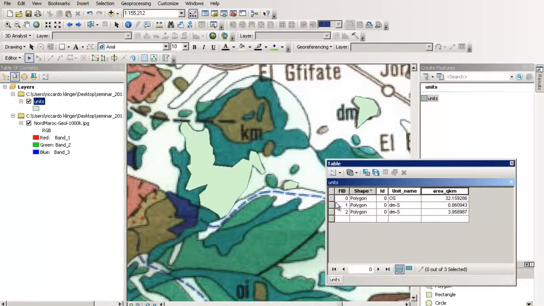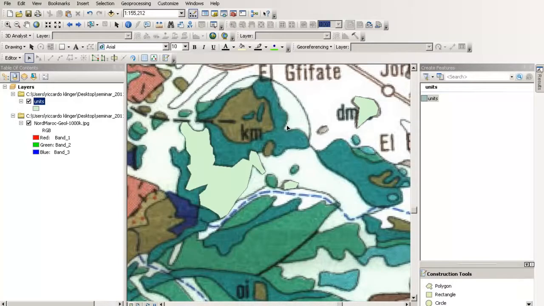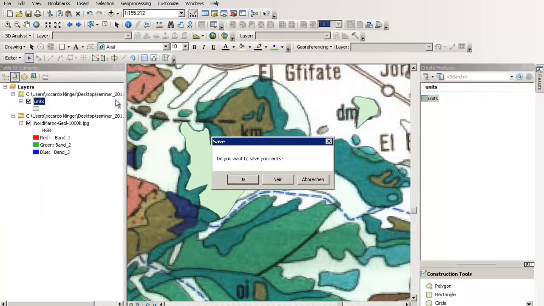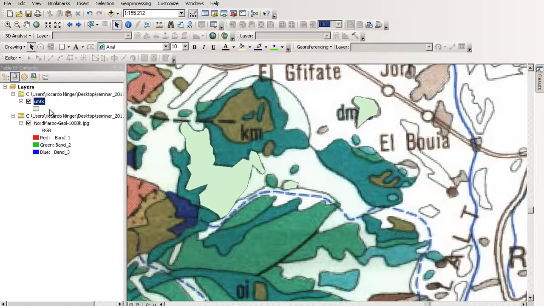So the first unit, the bigger one, has 32 square kilometers, the second one nearly 1 kilometer, the third one nearly 4 square kilometers. So this is the information we have at the moment. This is quite the basics: create a shapefile, add a field, add information to the field. Now we'll go a little bit further because we are maybe interested in a differentiation because, as you can see here, the colors are all the same, and therefore we will just stop the editing session. I would like to save the edits.